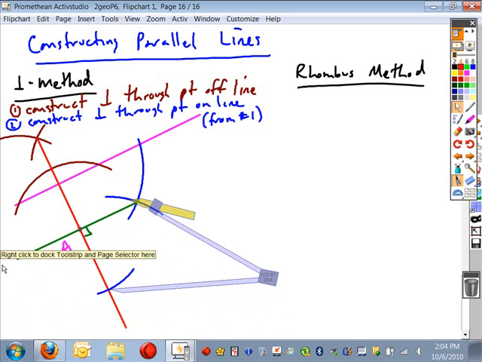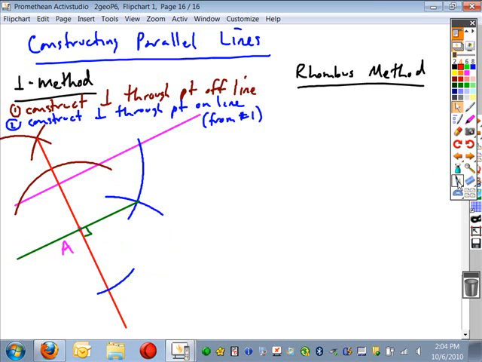Okay, again, I'll go through these again. The perpendicular method is a little more time consuming. Okay? The rhombus method is much quicker. And so, again, make sure that you can do at least one of them. But I'm going to go through these steps here really quickly, and then I'll give you a chance to work.